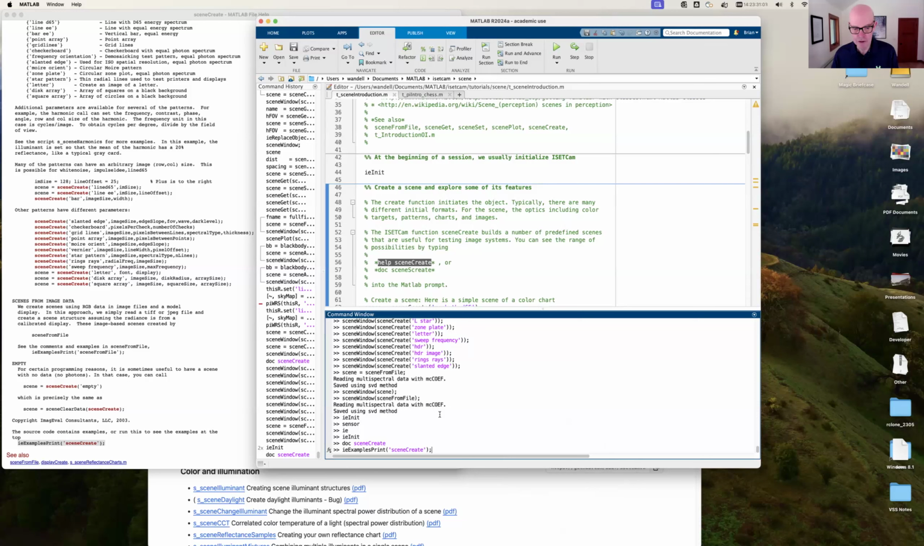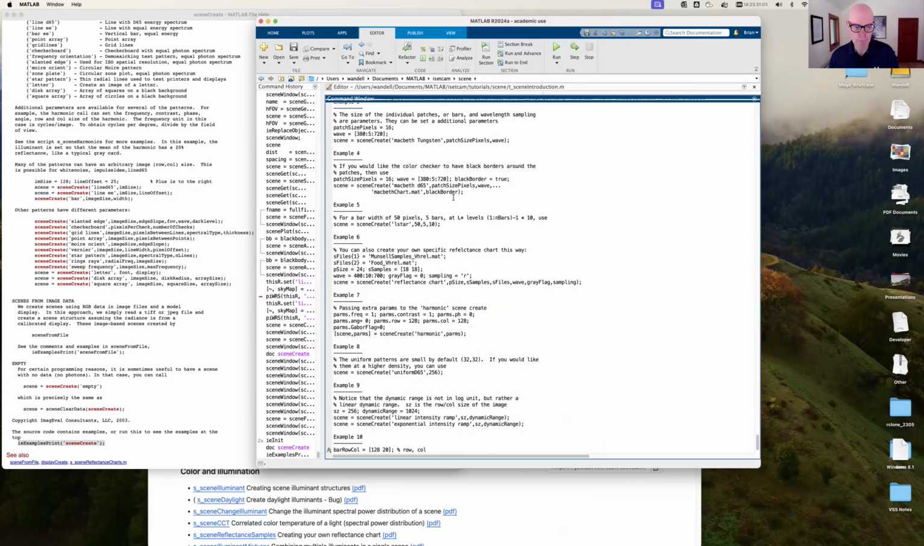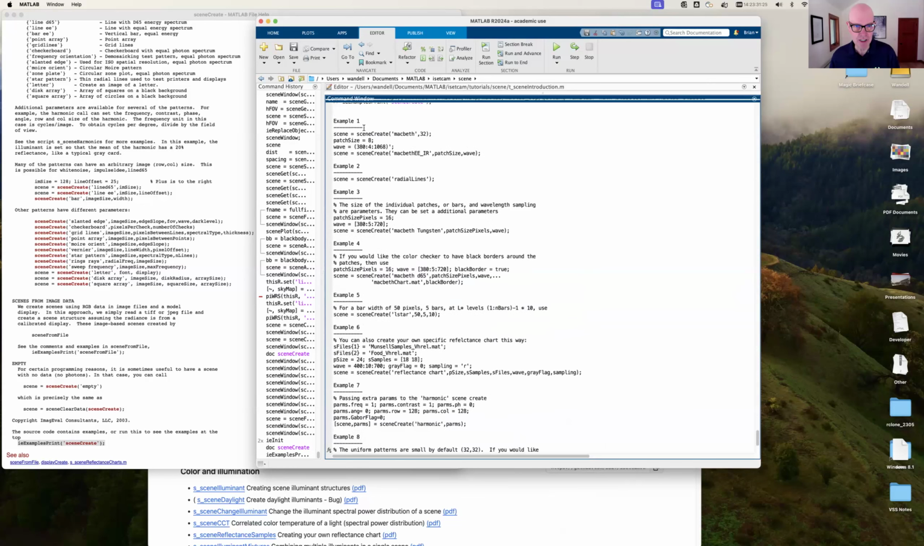So, and those are stored in the function. While you're writing the function, you maybe have a little test example. And if you wanted to see what were the examples for scene create, this one happens to have a fair number of examples. And so example one, this is how you could create a scene.